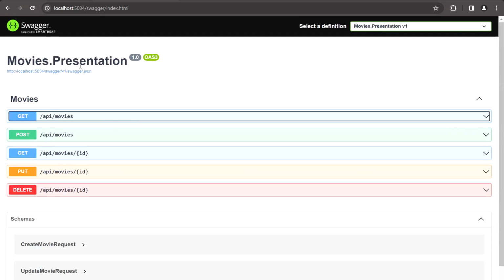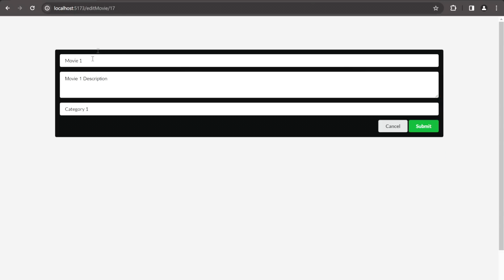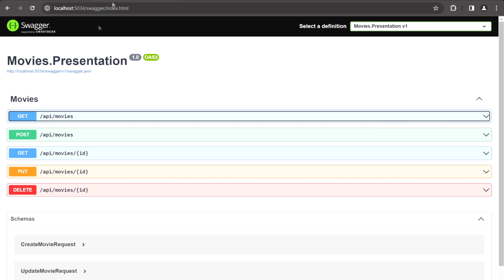So this is the call to the API by Swagger. We can see that we have 4 methods, so we can get all the movies, or get only a certain one, which is used, for instance, right now. So we are getting the movie with the ID of 17. We can edit this movie with the ID of 17 and also delete.